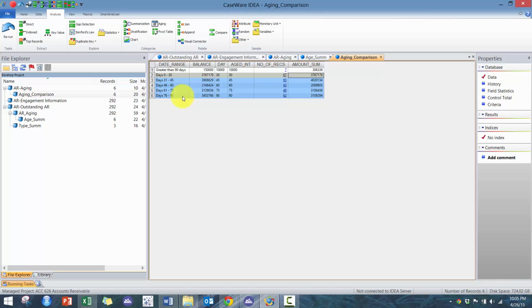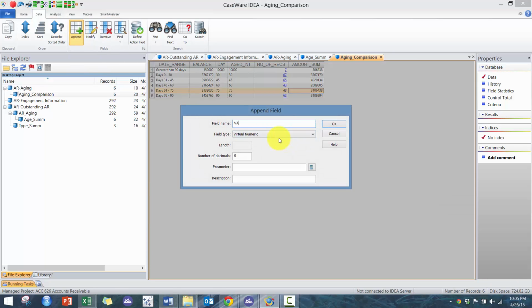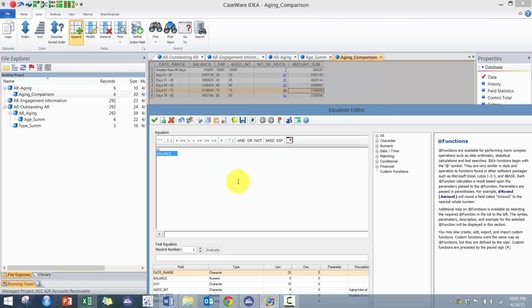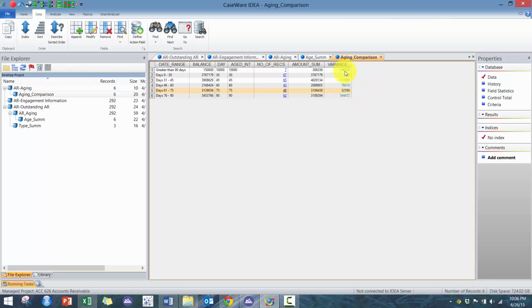So now we can see some of the numbers. And effectively what we're going to do next is calculate a variance. Pretty straightforward. We're basically going to take balance minus account amount sum. And take a look here. So you'll see that they have aging calculation variances, which we would have predicted anyways because their totals didn't tie out. The only one that actually did correct was days 0 to 30. But that's effectively what you need to follow up on.